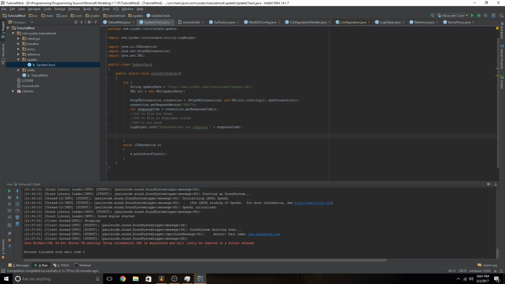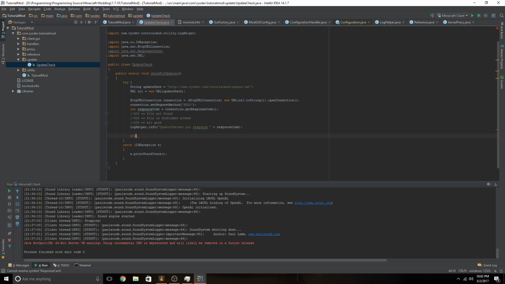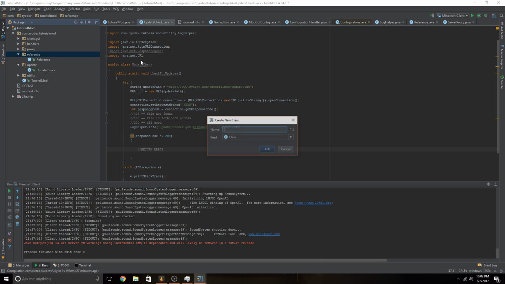So now the next thing that we're going to do is we're going to say, hey, if the response code is not equal to 200, meaning it got no response at all, we are actually going to put in here return error. We're actually going to handle that a little bit later. But I'm actually going to go ahead and create a new file underneath of reference. We're going to call this update info. So Java update info.